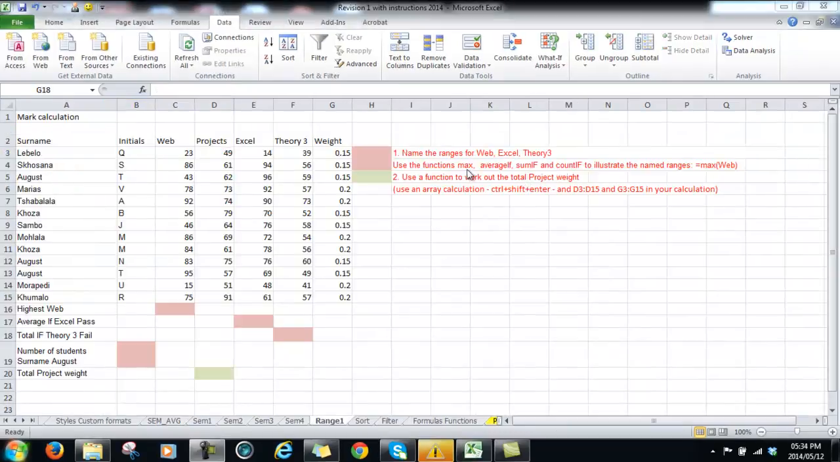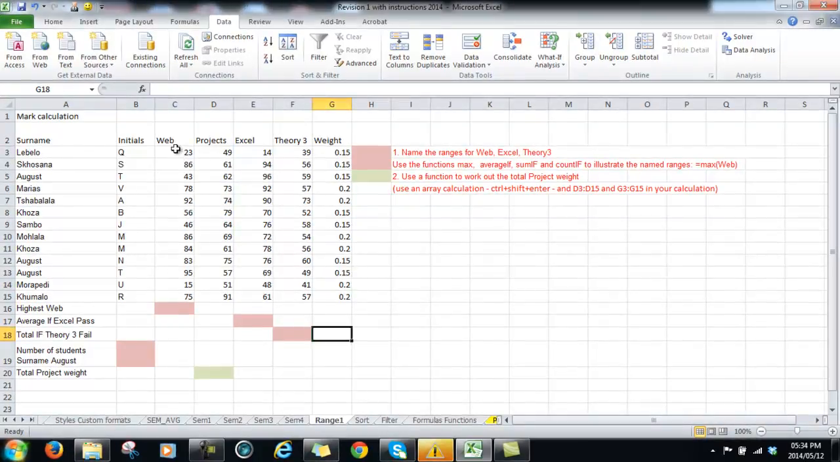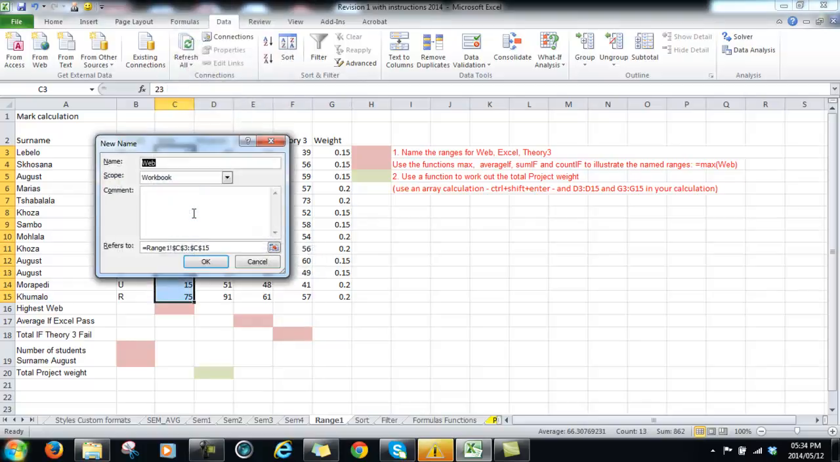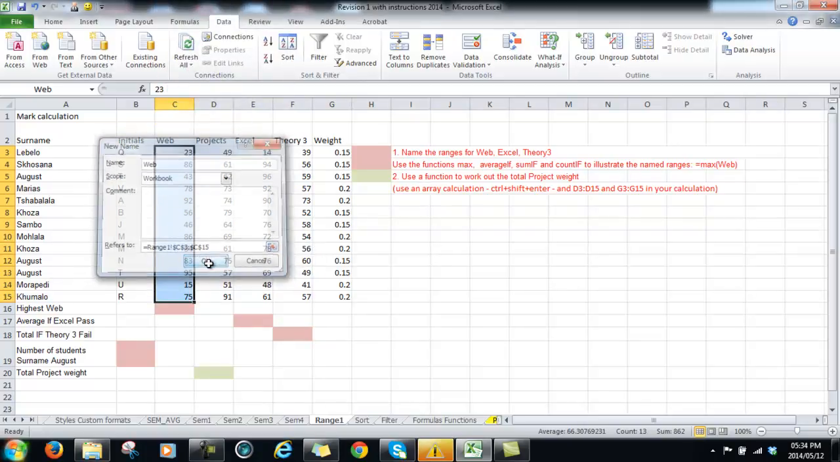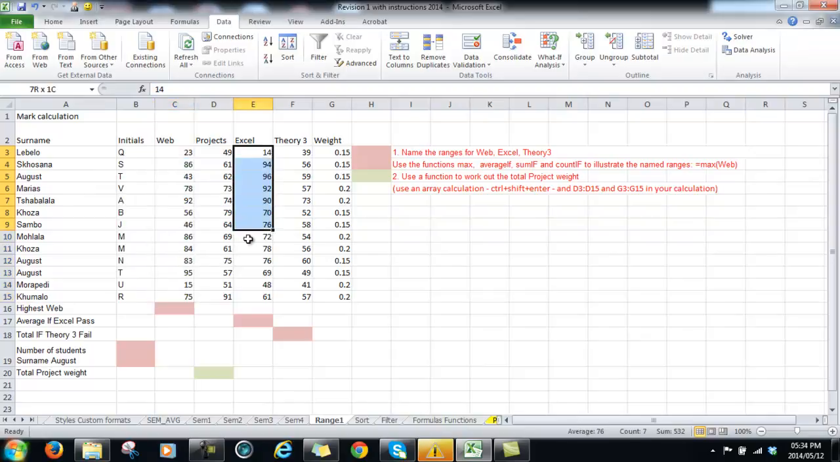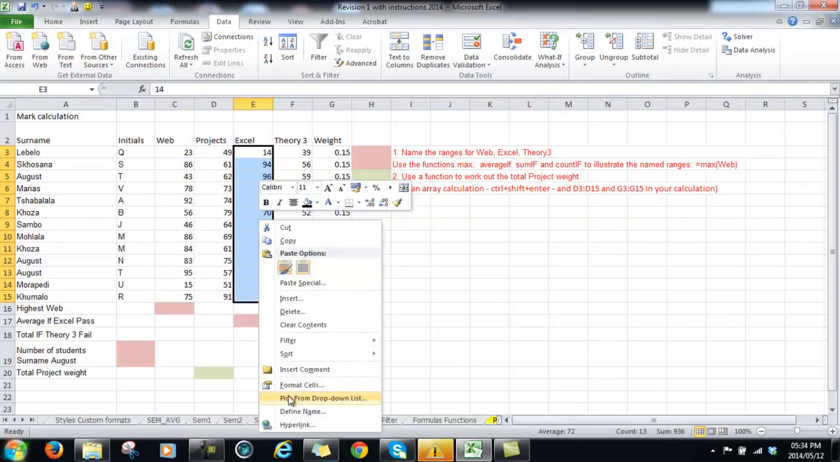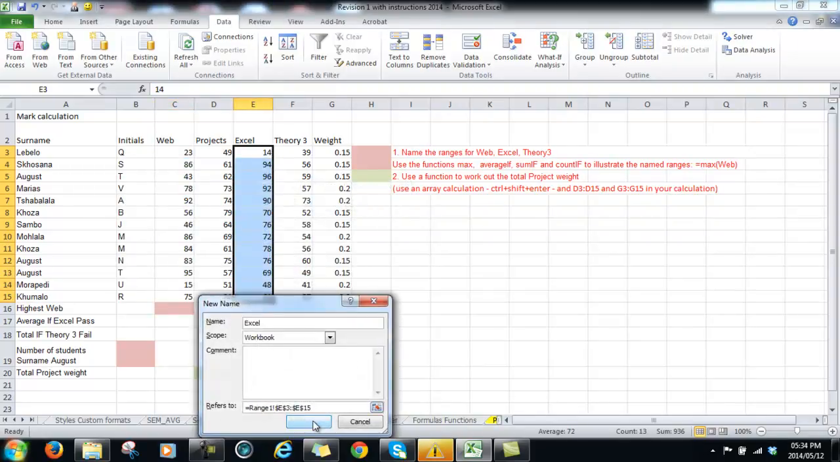On range 1, we are going to work with calculations. First, we are going to name the ranges. So the first one, we select the range web, right click, define the name. It's already web and OK. The second one is Excel, right click, define the name and OK.